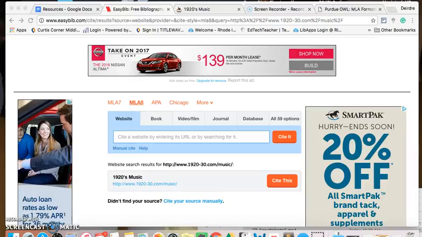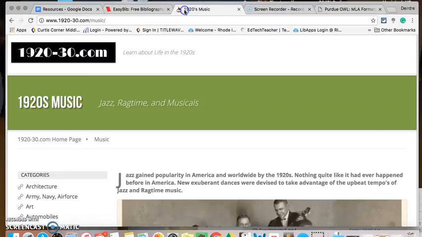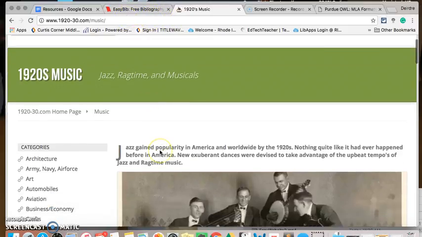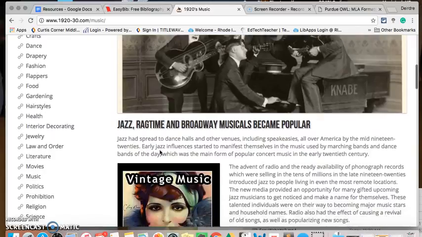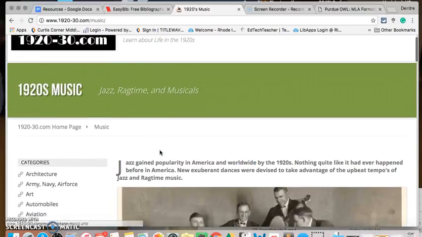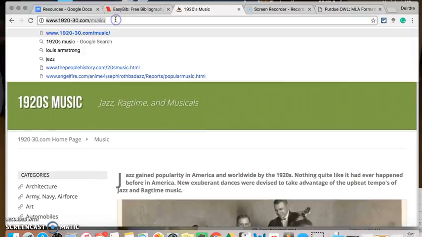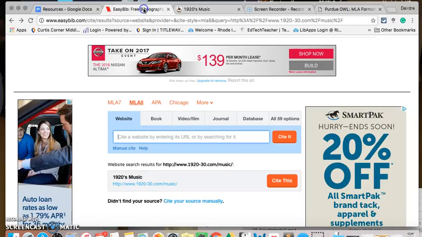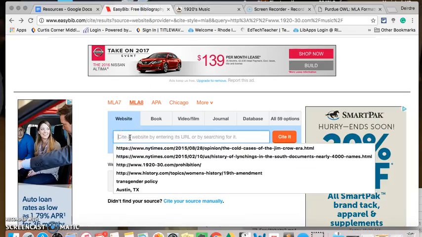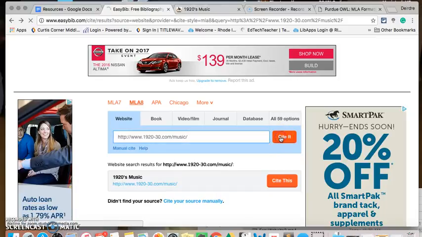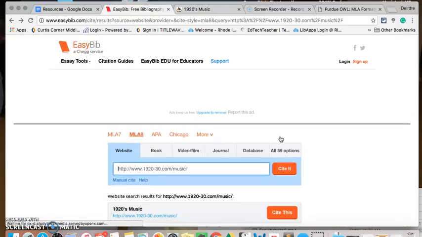Okay, let's try using EasyBib to cite a source or a website when it's not so easy. So I found this great website on music in the 1920s. So just like I did before, I'm going to copy the URL and paste it into the EasyBib site and click the orange button that says Cite It.